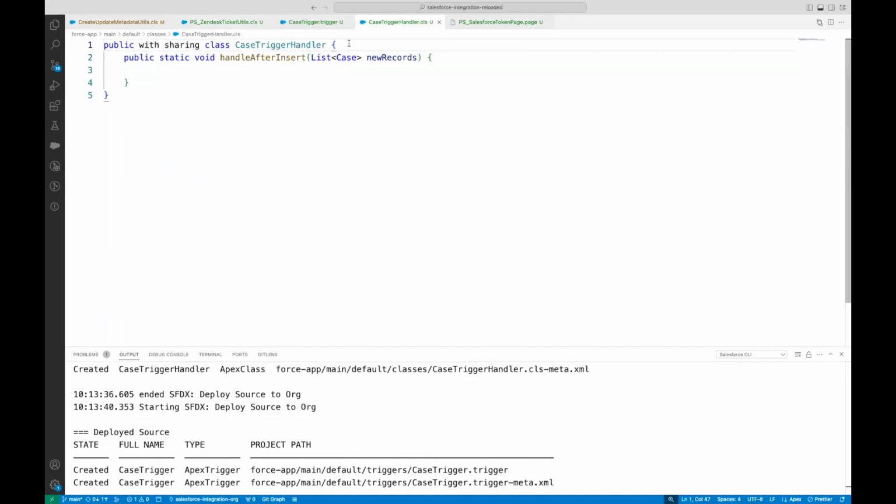So now, does anyone know, can we directly make a callout from an Apex trigger or not? No. Anyone? We can't. Yes, through future methods.